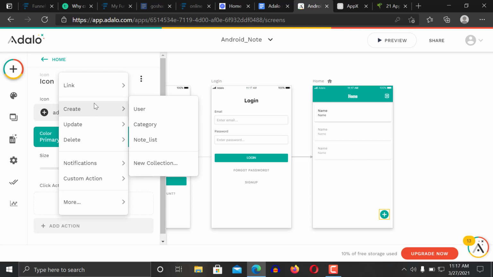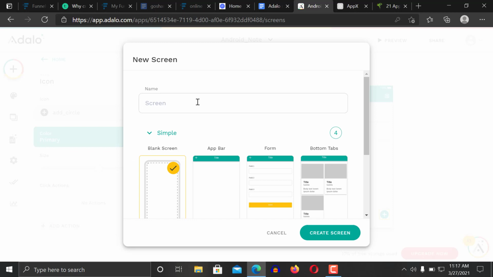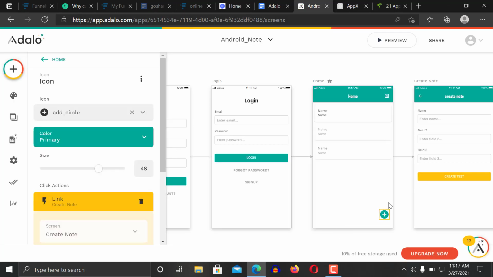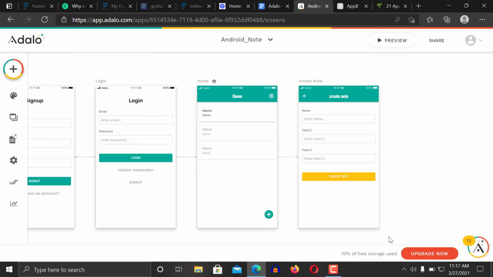We go to action and we say link. We're going to link to a new screen. We're going to call this screen create note. That's what we're going to call it, create note. And we're going to choose this form here. And we say create screen. So that's what we're doing.